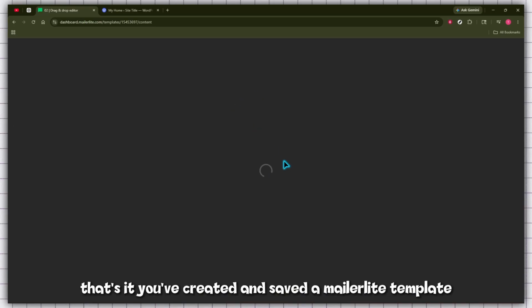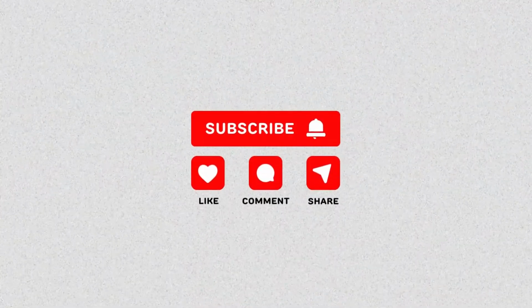That's it. You've created and saved a Mailerlite template you can rely on for fast, consistent communications.